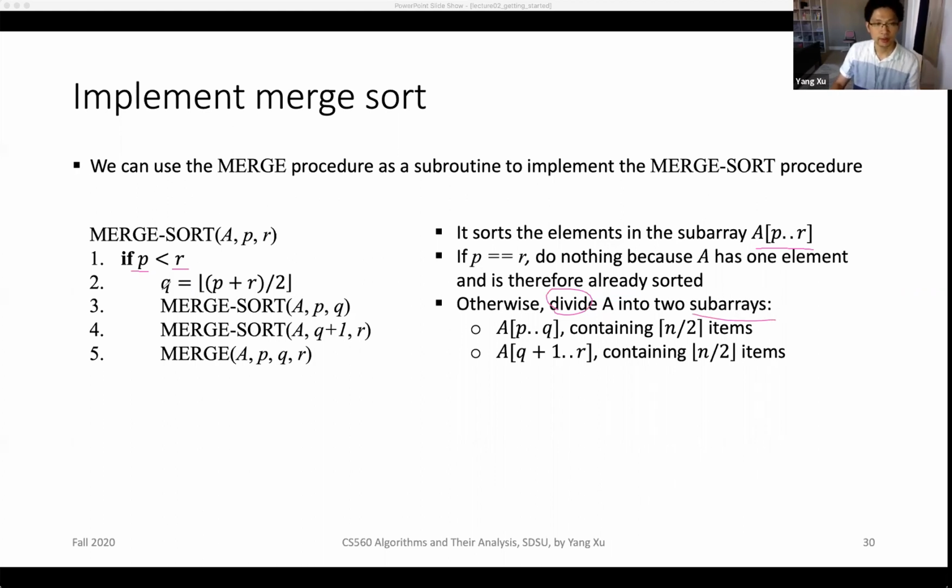We divide the array by computing the midpoint Q, which is somewhere near the middle of it. We use the floor symbol because all these are integers, so Q also needs to be an integer. So we have 2 sub-arrays. The first one is from P to Q, and the second one is from Q plus 1 to R. This is how we get the subproblems. The next step is to solve the subproblems.